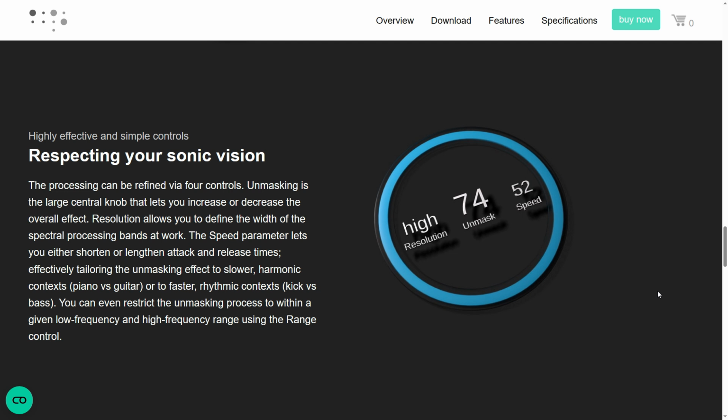The speed parameter lets you either shorten or lengthen attack and release times, effectively tailoring the unmasking effect to slower harmonic context, piano versus guitar, or to faster rhythmic context, kicks versus bass. You can even restrict the unmasking process to within a given low frequency and high frequency range using the range control.